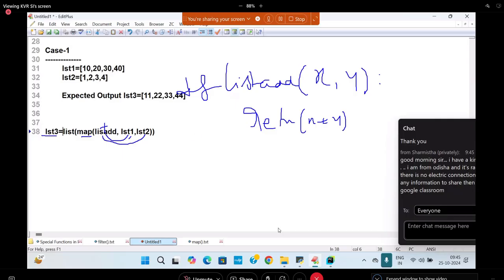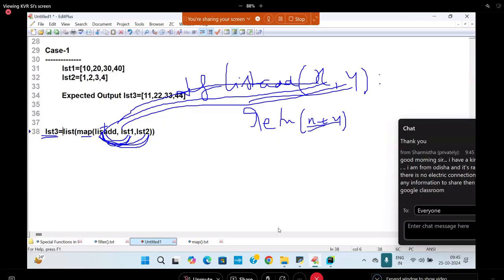Next again, the second value of LST1 and the second value of LST2, both of them will be sent. x and then y will be received, returning x plus y and putting it into LST3. The third value of LST1 and the third value of LST2 together will be sent at a time, going to x and y, adding the third values. The fourth value of LST1 and the fourth value of LST2, it will be continued.